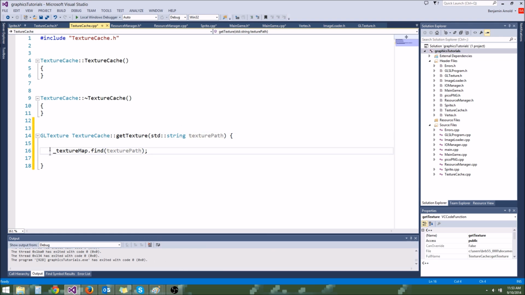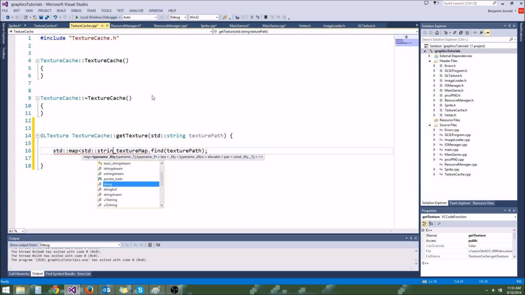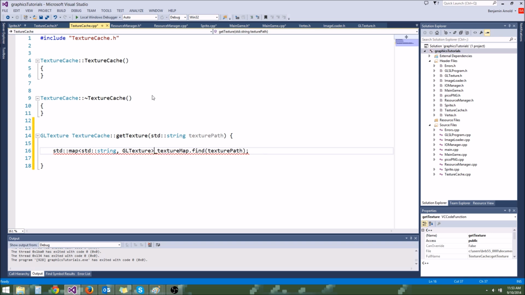So let's go ahead and get an iterator. And the iterator declaration for this is really long and annoying. So std::map, and then the first argument is std::string, this is the key, and then we have GLTexture, that's the value, and then ::iterator. And then we're going to call it, let's just call it mit for map iterator, equals TextureMap.find. Wow, what a long and annoying declaration.